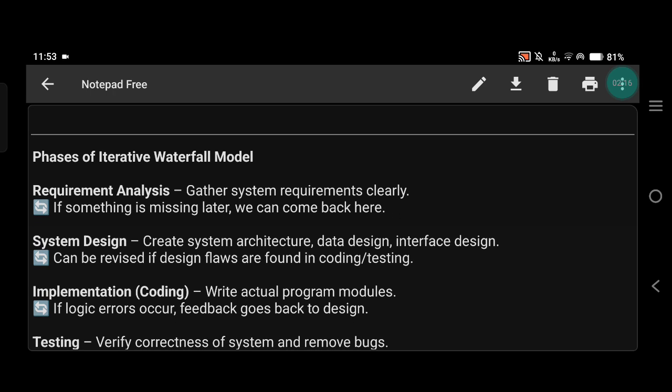Phases of the iterative waterfall model. First is requirement analysis. Gather system requirements clearly. All the system requirements are gathered and documented. If something is missing or misunderstood, later phases can feed back into this stage.